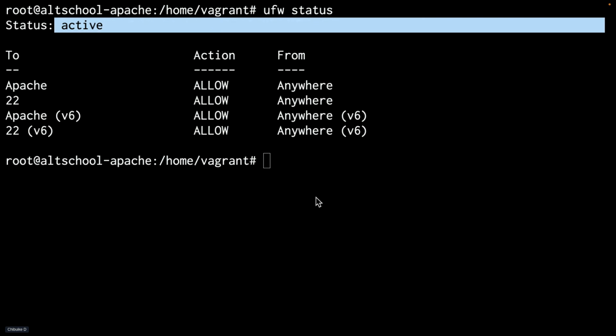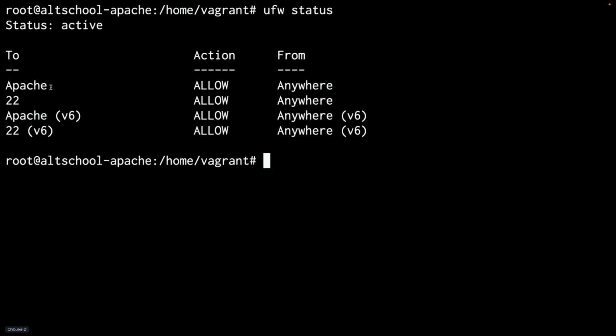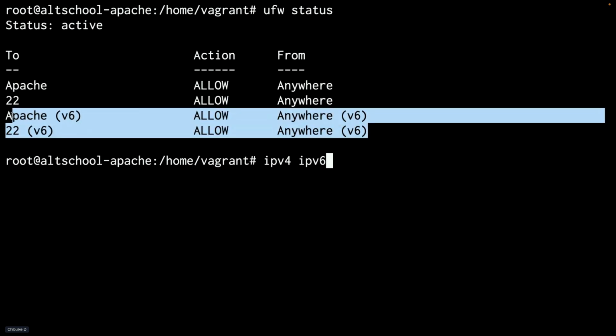So for the purpose of this training, I just activated UFW. Now, if you see, because I have allowed port 22 from anywhere, for instance, these are just the rules. I have allowed Apache and port 22. Now we need to understand that it's what we call IP version 4 and IP version 6. So these two are the IP version 6.